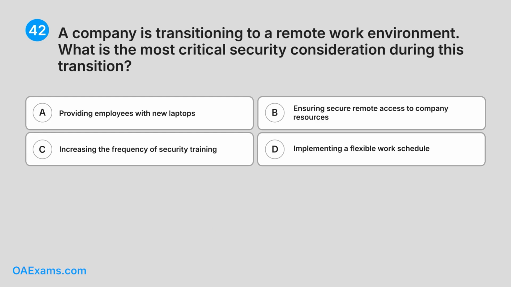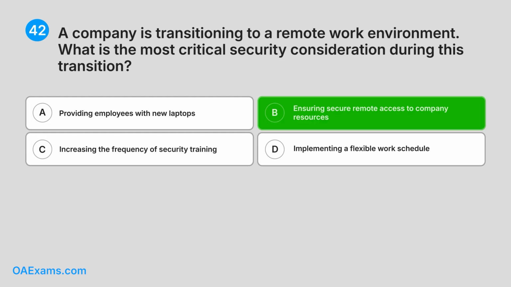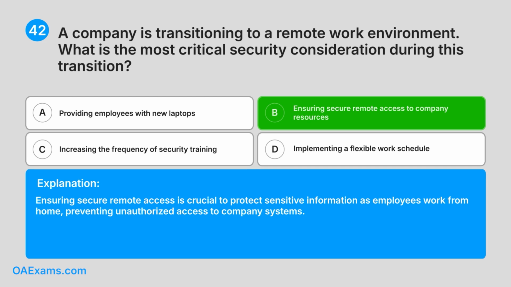Correct answer. B. Ensuring secure remote access to company resources. Explanation. Ensuring secure remote access is crucial to protect sensitive information as employees work from home, preventing unauthorized access to company systems.